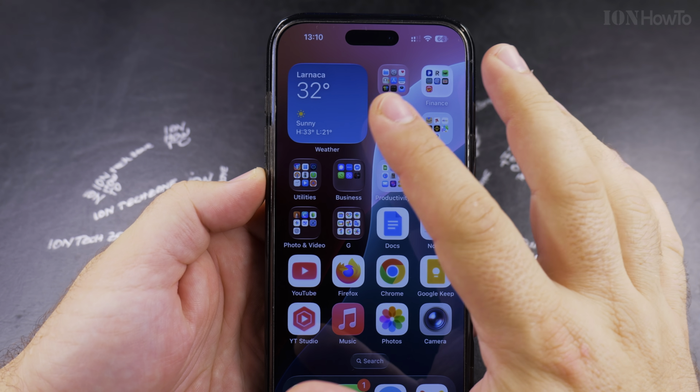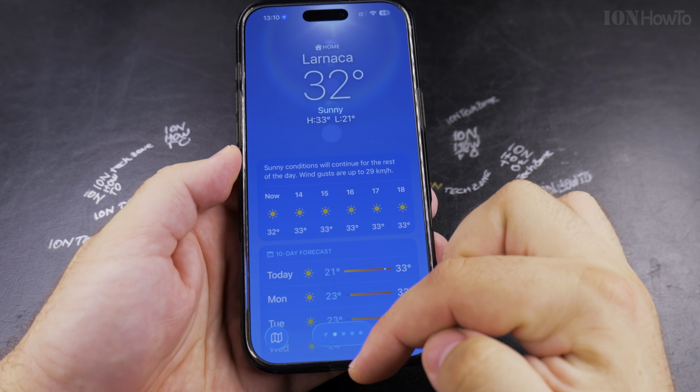And you also have the widgets on the screen. This is one widget, it will open the weather app.